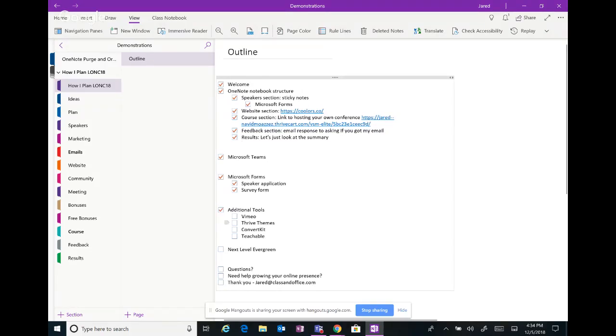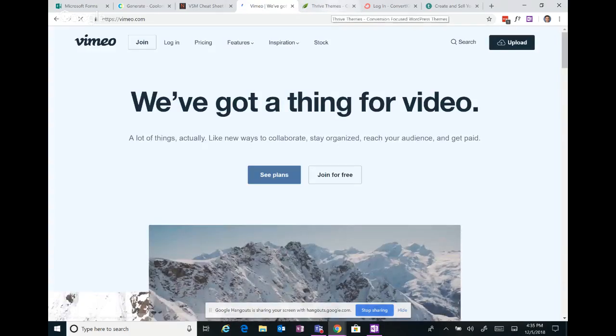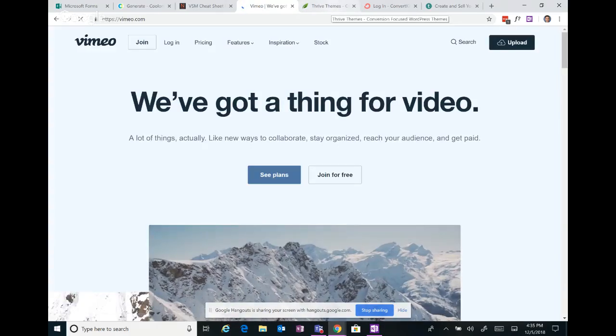Okay, so additional tools. I am transitioning from OneNote to more tools that I use in my online world. I'll show you a couple of them. Vimeo is for my video hosting. On the web pages, I host the videos on Vimeo. I don't know why it's slow here. There we go. If you have any videos that aren't on YouTube, you can use Vimeo.